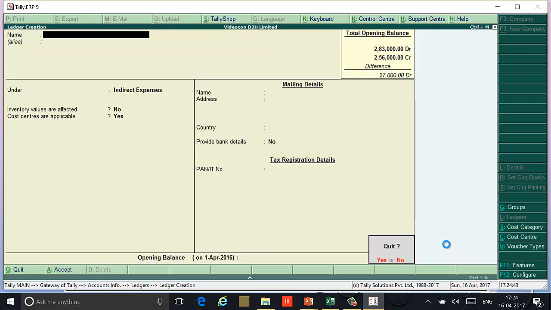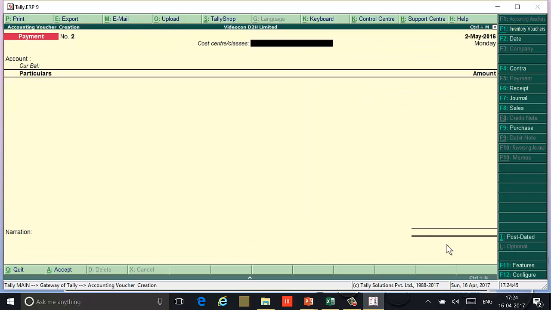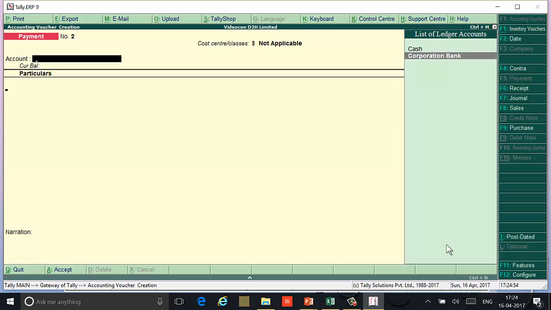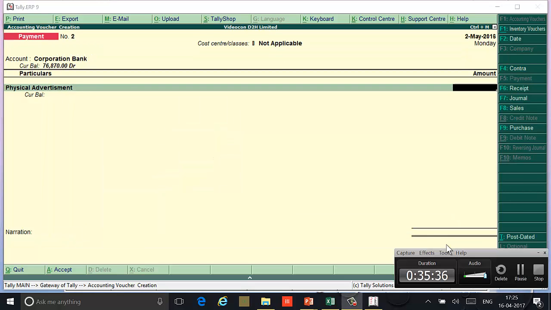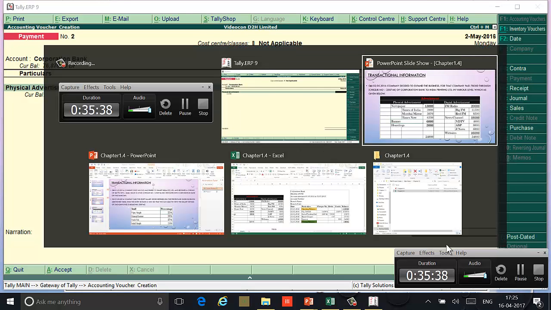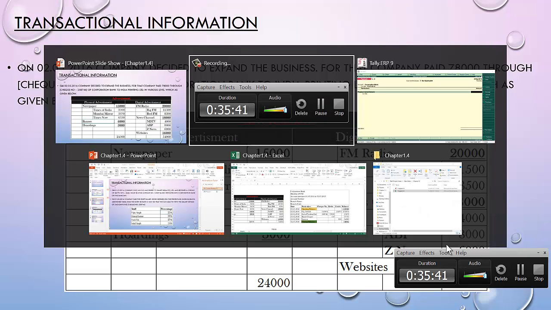Now after doing this, we need to pass the transaction. So Gateway of Tally, Accounting Vouchers, F5 for payment voucher. The transaction will be passed on 2nd/5/2016, and we are paying through Corporation Bank. First is physical advertisement. So the physical advertisement balance is 24,000.